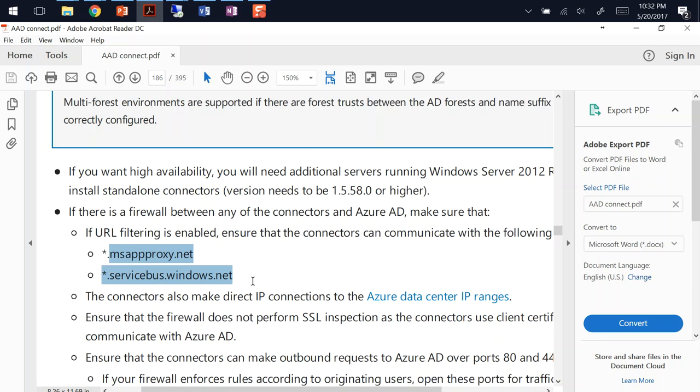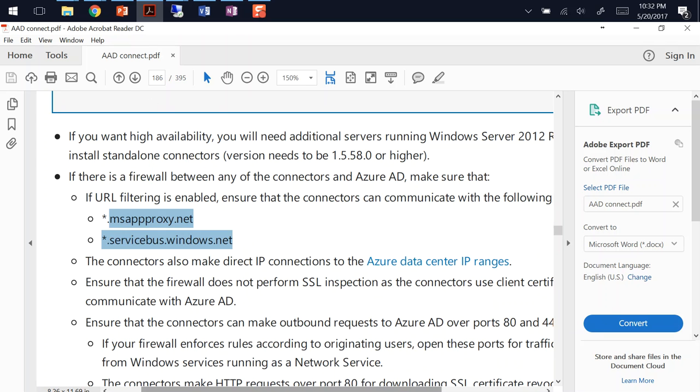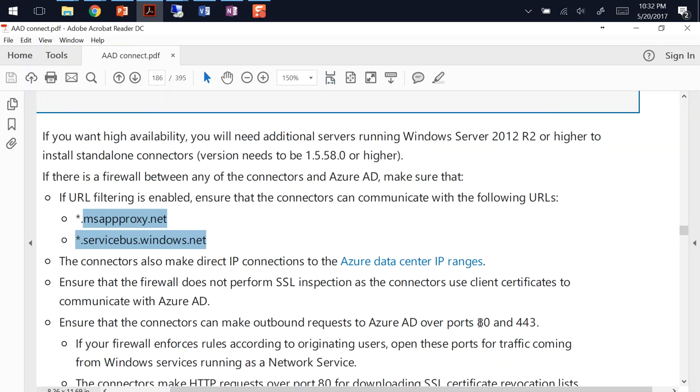Apart from that, I will also have to open the port to the Azure AD data center IP ranges. Microsoft publishes the data center IP ranges on a weekly basis, and the ports you're going to make available are 80 and 443. You only need to open these two ports to these two URLs plus the Azure data center IP range. This is for the pass-through connector.